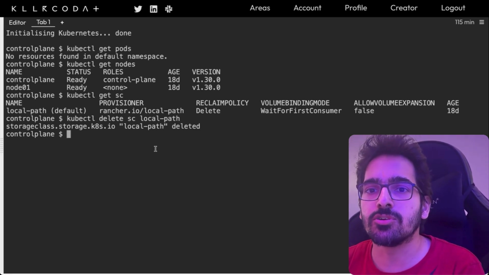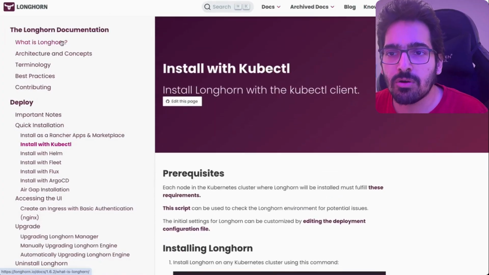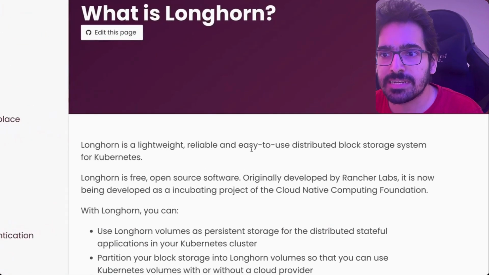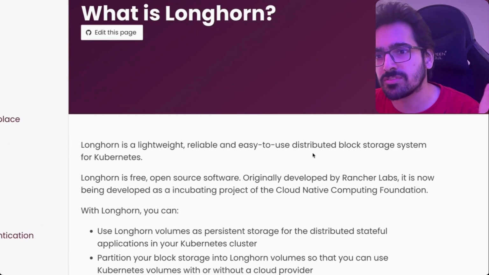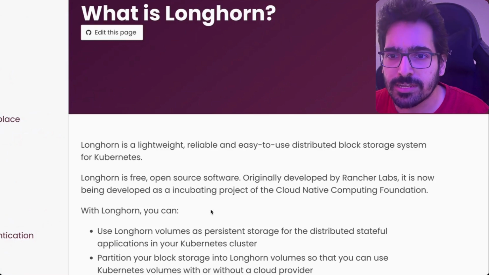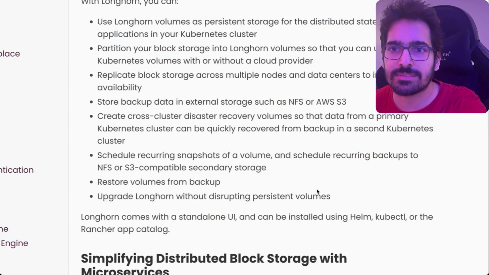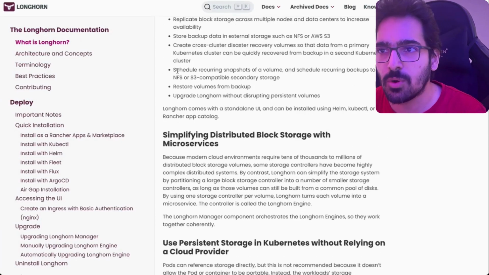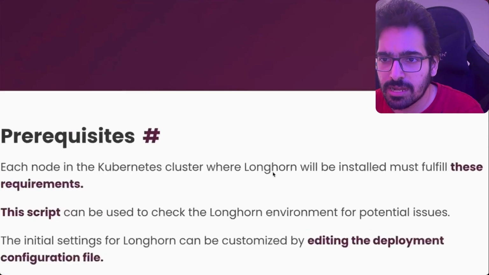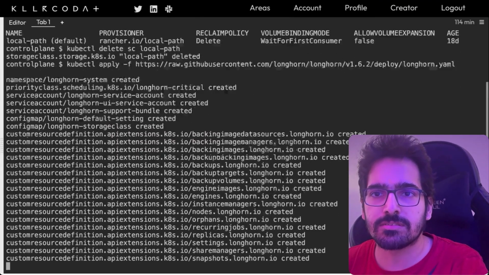The next thing that we are going to do is the Longhorn install. If you don't know about Longhorn, Longhorn is a lightweight, reliable, and easy to use distributed block storage system for Kubernetes. It's free, open source, originally developed by Rancher Labs and now part of SUSE. With Longhorn, you can do all of these things like backup on S3, partitions, multi-write to the files. So all these things are possible with Longhorn. It has a pretty fancy UI and all that stuff. So let's install that using kubectl. Longhorn is getting installed.